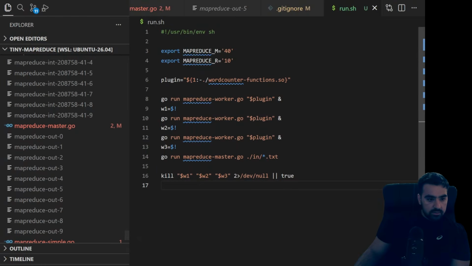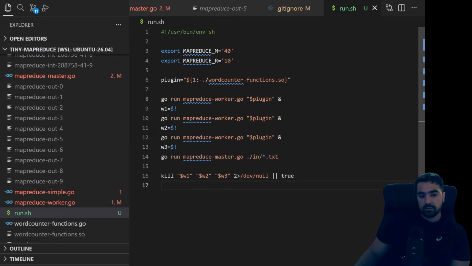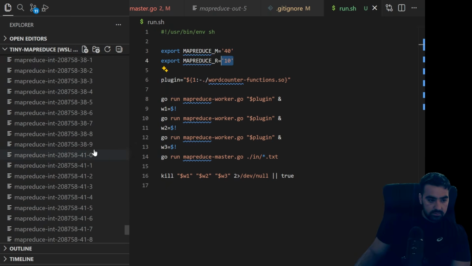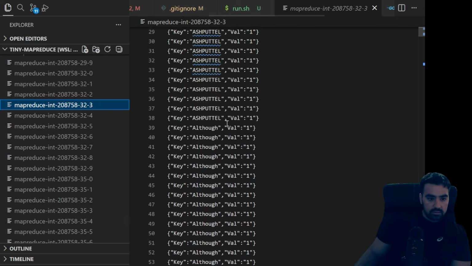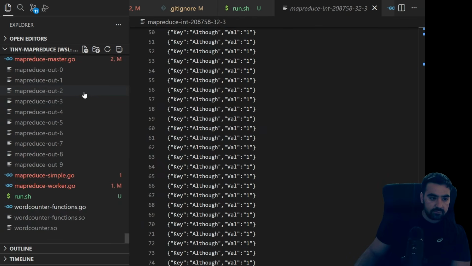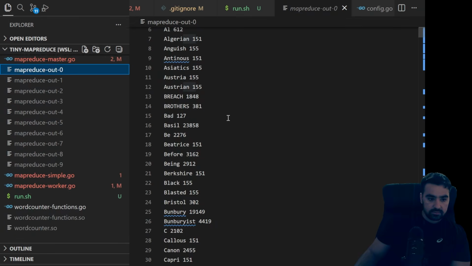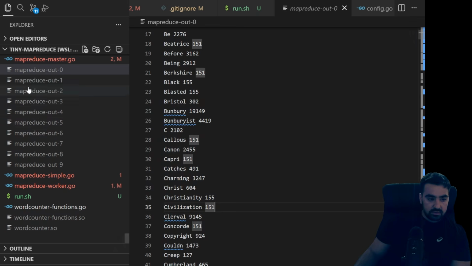Okay, I went ahead and also provided our initial 0.5 GB input text files and configured it to run with 40 map tasks and 10 reduce tasks with the same word counter functions. You can see a lot of intermediate keys have been generated by the different workers for the different partitions, and each one of these includes those map keys, and they're reduced into 10 files. We can take a look at the result of these 10 files. That's the count of each one of these words in the different text files.